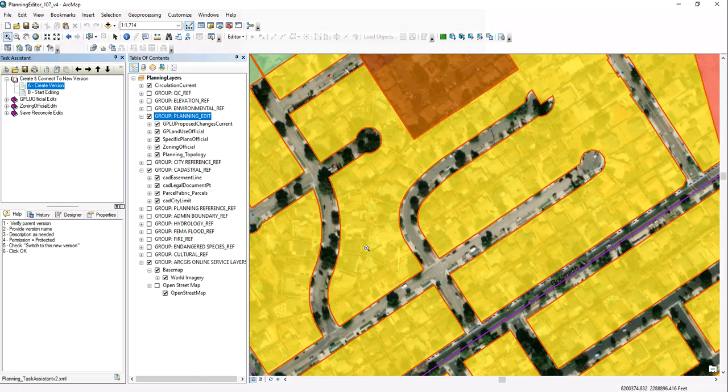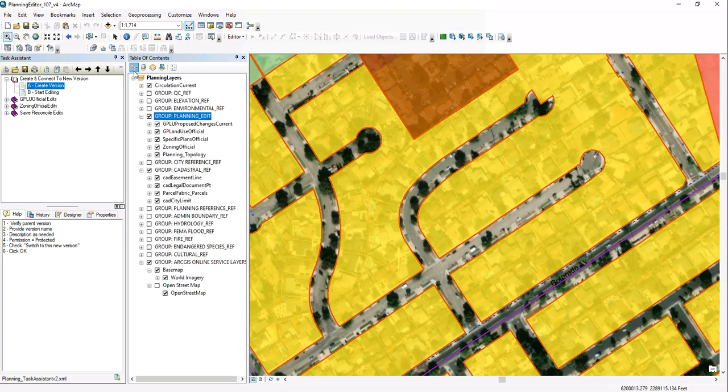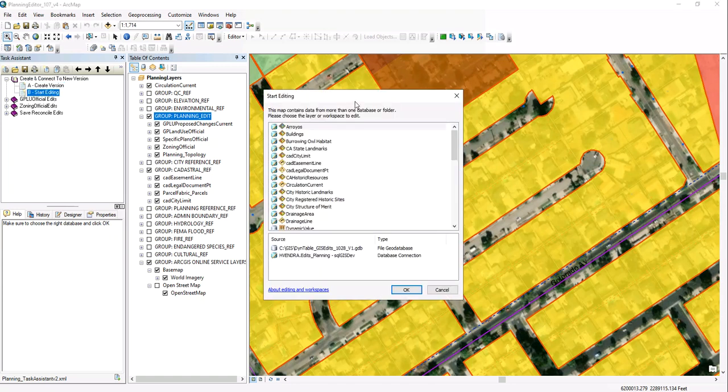Once the version gets created, you've already connected to it, so you can go and check here list by data source, and you will see the new version. It's pointing to the new version. Now I will go back to this list by layer view, and then I will click on start editing, and it will immediately ask you to choose which workspace to edit. You will choose the one with the version that you just created, that's your database, and then say OK.